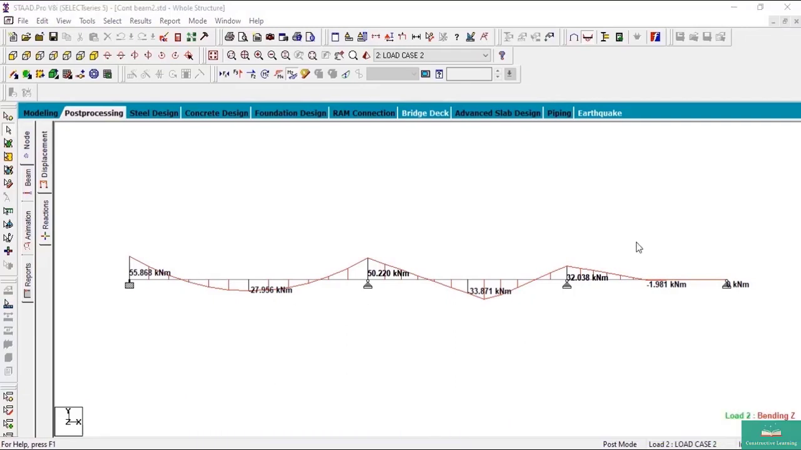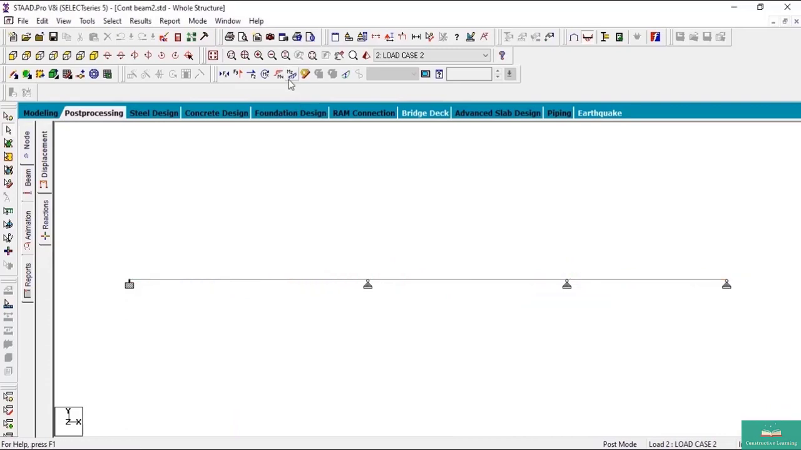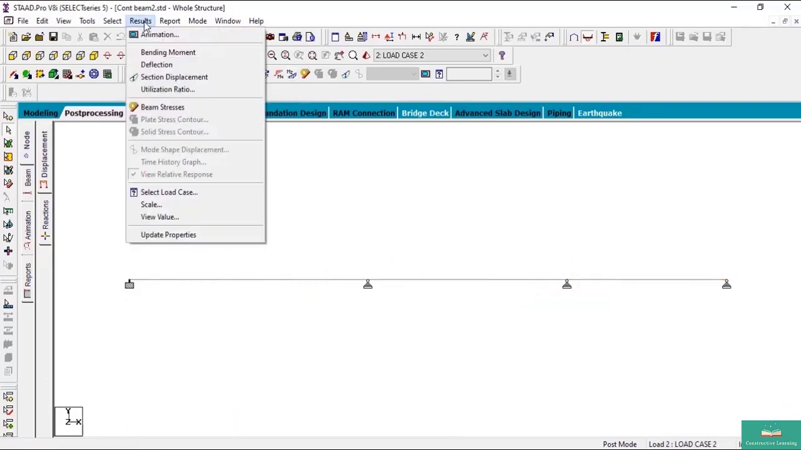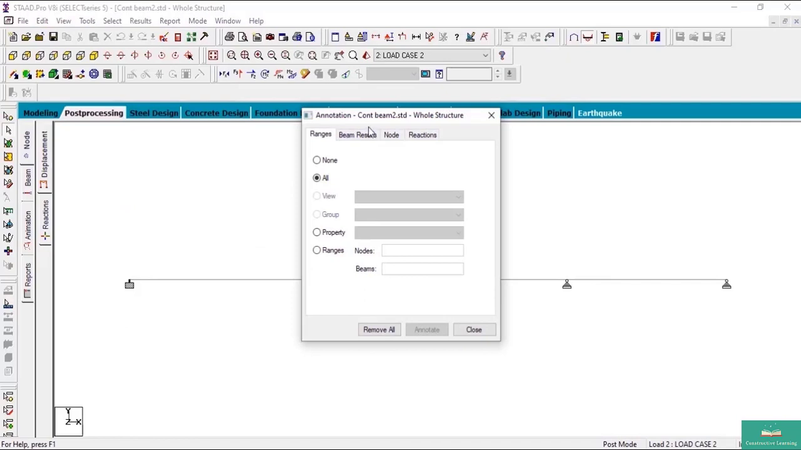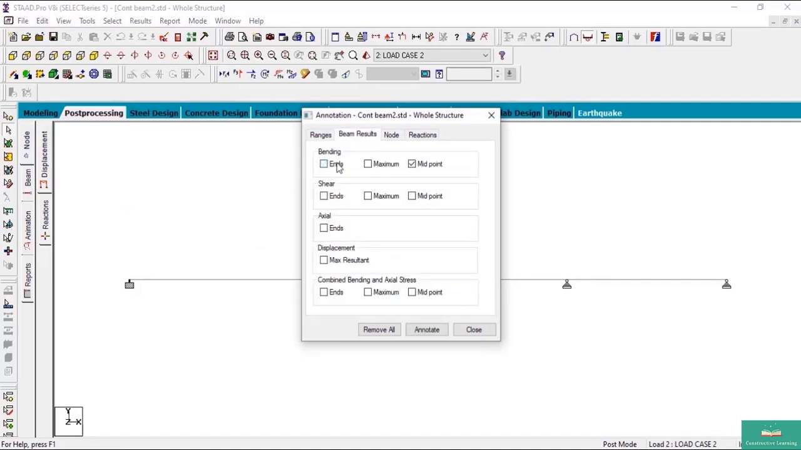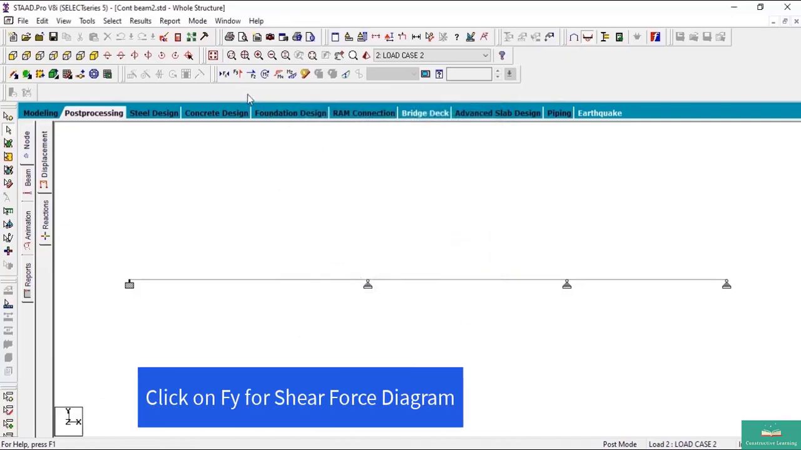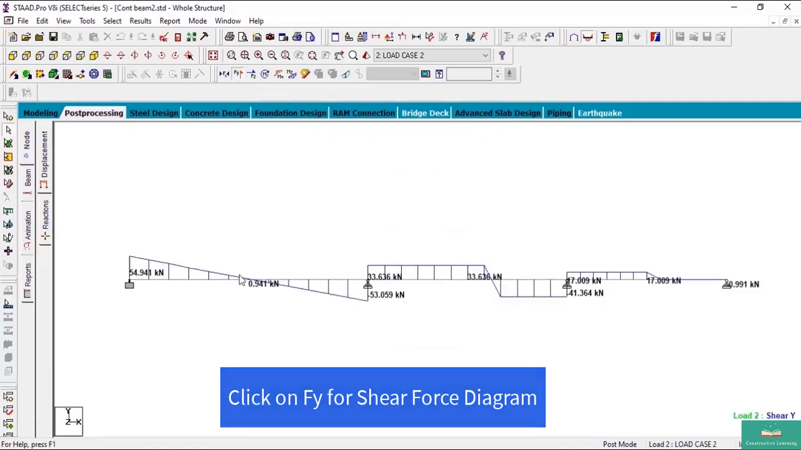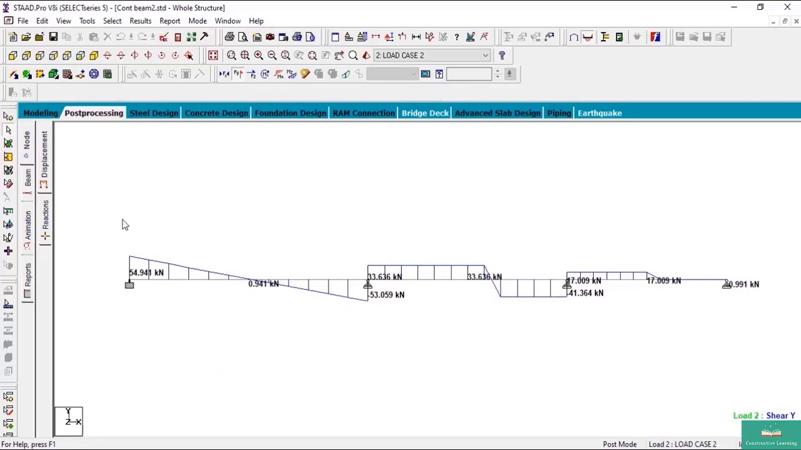Now to see shear force result, uncheck MZ. Again go to result, view value, beam result, uncheck bending and check on shear results, ends, midpoint under shear. Click on annotate, OK, close it. Now click on FY. Here we can observe shear force result. This completes the analysis of a continuous beam in STAAD Pro.